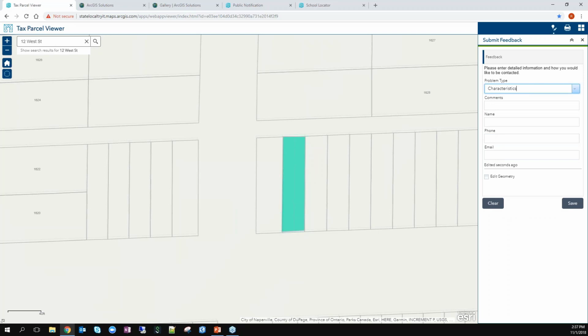and ultimately kick a process off on the back end to maybe the tax mapping folks. Maybe they have this layer inside of their MXD or Pro project where they're actually editing parcels. They see this as an issue in the data live in that editing application, so they can start making changes per this feedback loop. Okay, so that's the tax parcel viewer.